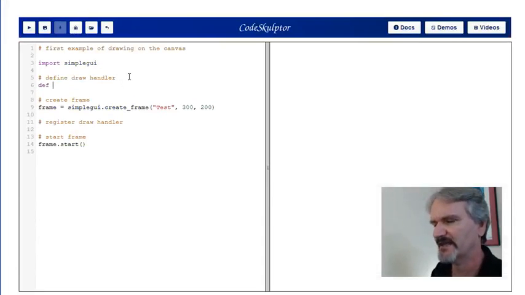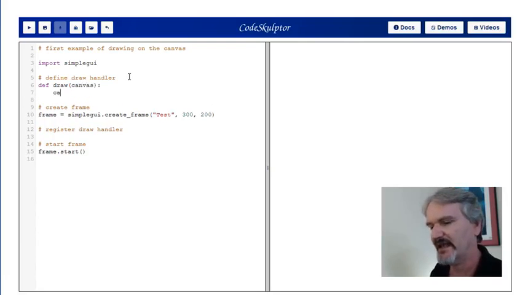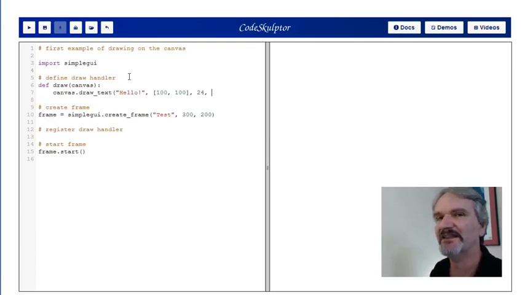So I'm going to go through and say, I'll just call my draw handler draw. It takes the canvas as input, and we're going to say canvas.draw text, and we'll be very friendly and say hello. And let's see, what are we going to put it? Let's put it at 100, 100, and the font size will be 24, and we're going to need to give a color. So you can specify colors as HTML5 color strings. What that really means is just make a string with the name of the color in it. So let's do white.